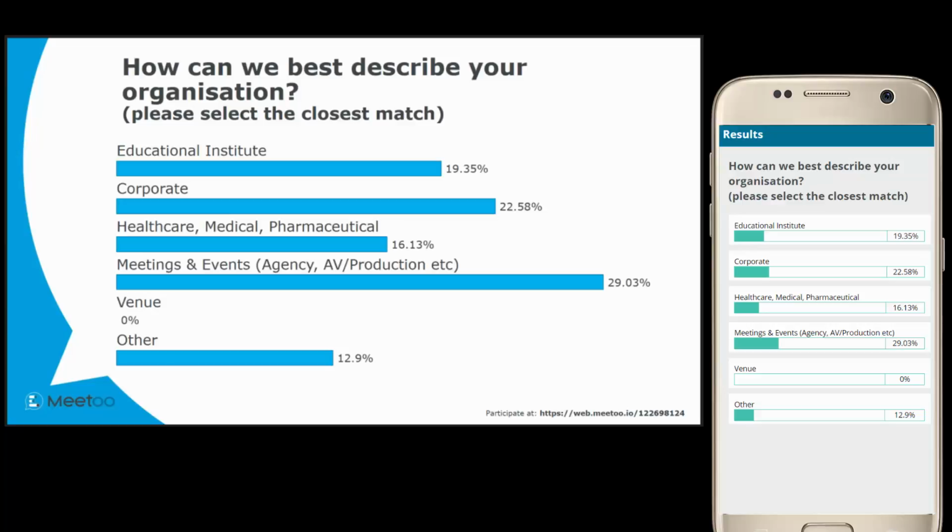And okay, really good spread again there. Lots of meetings and events people. So that's really good to see. That's a lot of our client base. Those people that have actually said other, it'd be really useful for me if you could send that in via the chat board, just so we can understand the type of people that we've got on here.